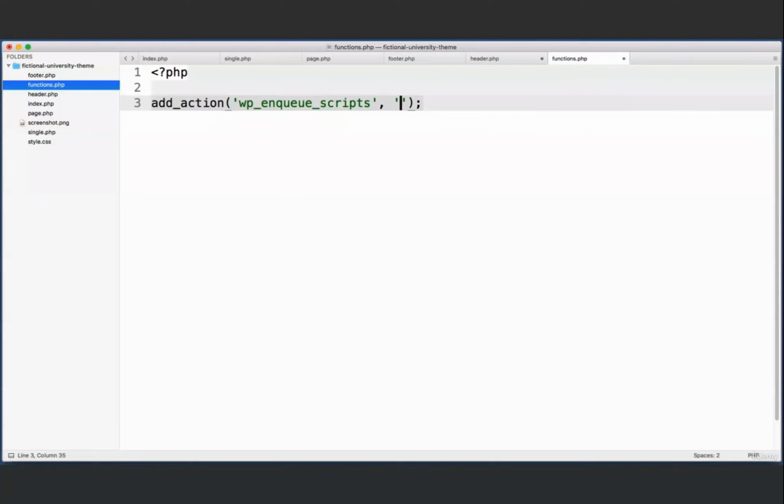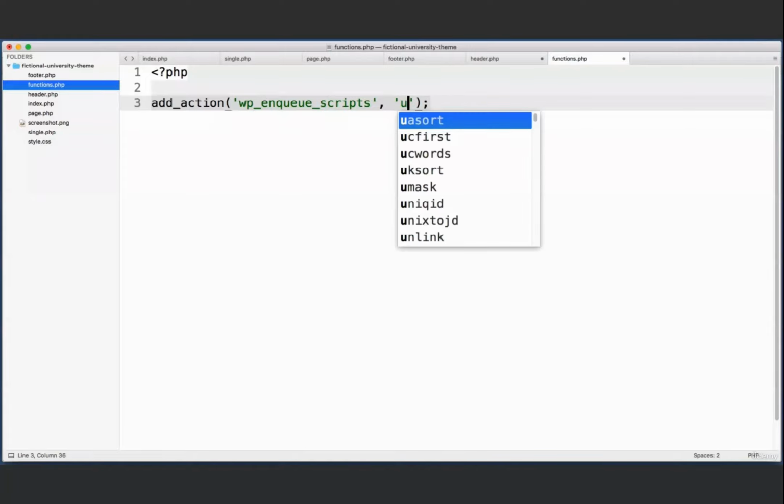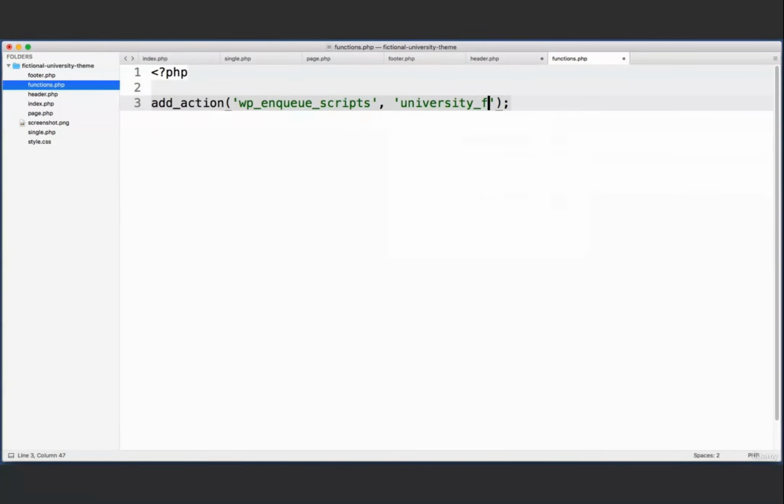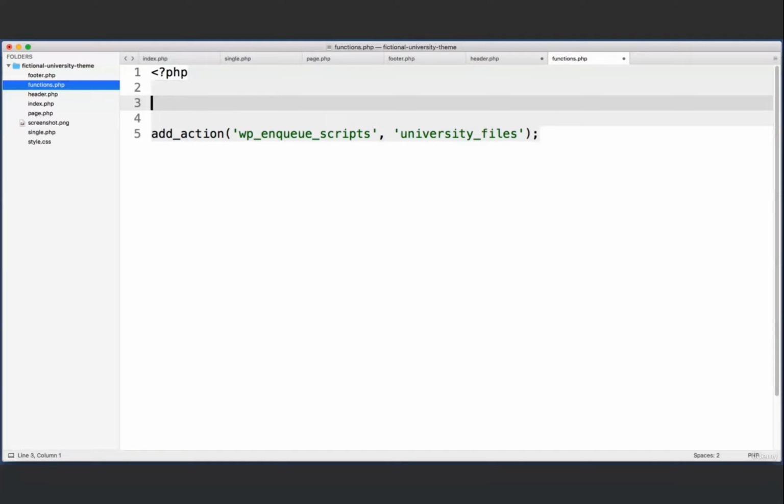So in this case, we need to make up a name. Why don't we name our function fictional university resources or fictional university files? How about university_files? Okay, for this argument, the name doesn't matter. It just needs to be something that makes sense to you personally and that you can remember. All right, now right above this line, why don't we create a function with this exact name? So we will say function, and then spell out that name, university_files, parentheses, and then we are defining or creating the function, so then curly brackets.